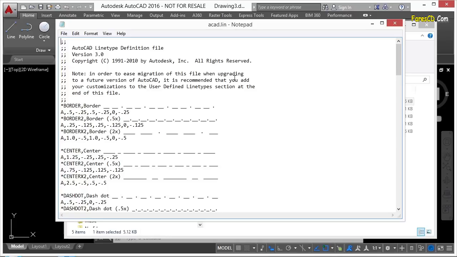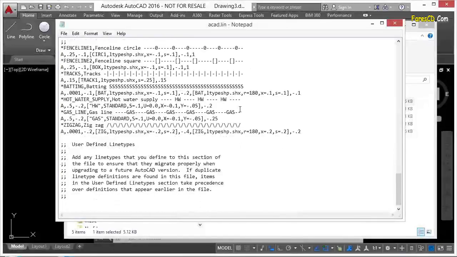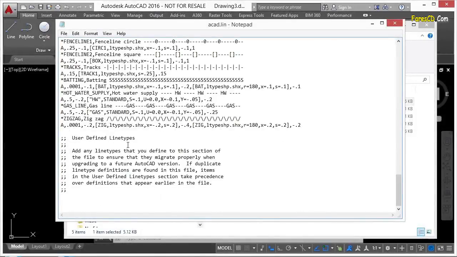I also suggest not editing the acad.lin file. Make your own. That way it's easy to keep the standard file clean and separate, or at least just make any additions to the bottom of that file. And if you scroll down in your acad.lin file, it should have a section that looks like this: user-defined line types. So just come down to the bottom and make your own files right here.